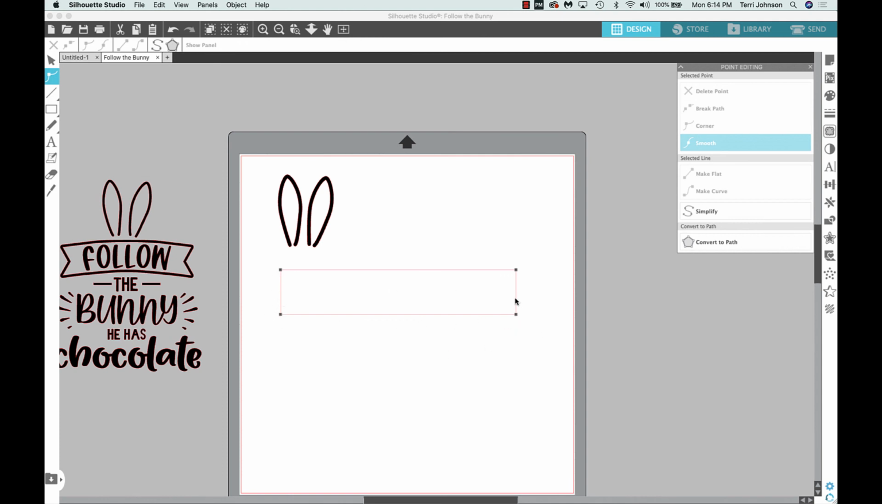So you can get additional edit points by simply clicking on the line, select that edit point, and I'm going to drag it in to create the little V shape. Do the same thing over here. Click on the line and pull it in, and I'm going to try to get these balanced, and that looks pretty good. So I now have the little tails on the end of my banner. I might bring this one in just a little bit more.